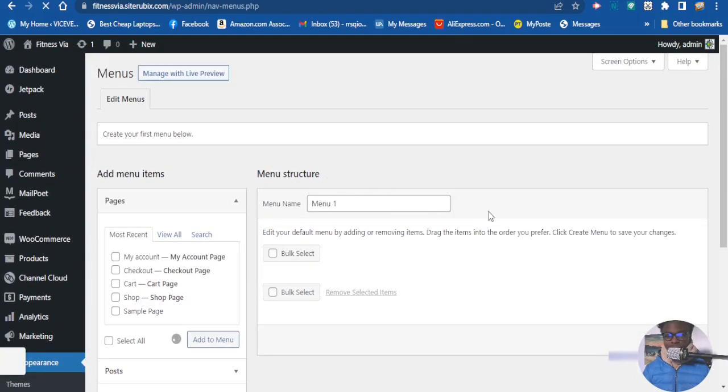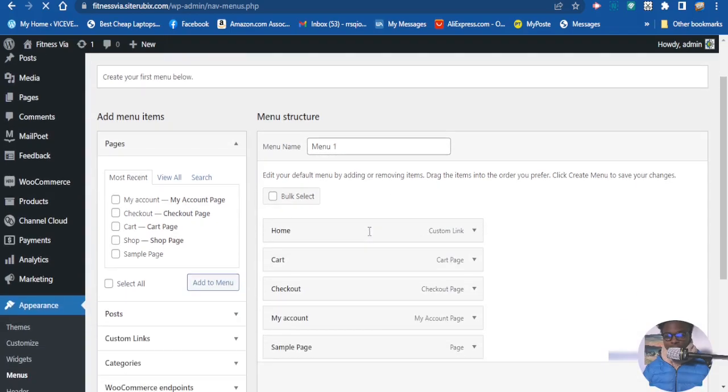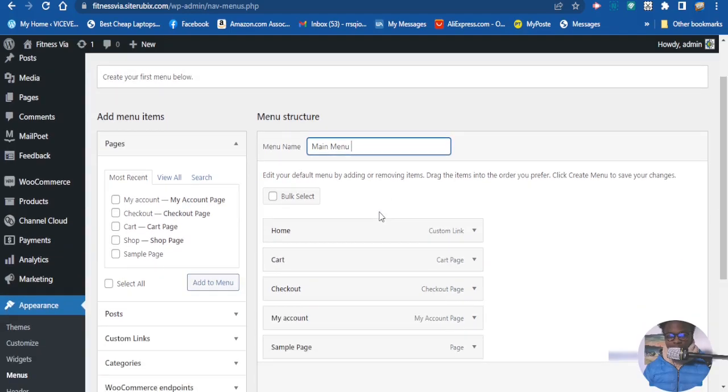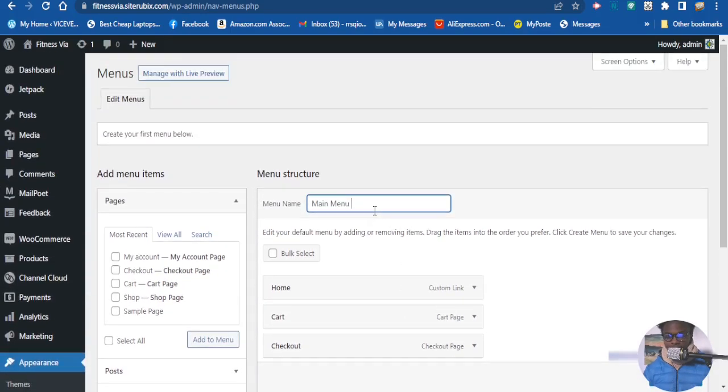So here is the menu structure area. Here is where we're going to be creating our menu. So we want to create a new menu for this website. We're just going to scroll up here and name our menu. We want to give this menu the name main menu. You can give it any name you like. You can give it primary menu, secondary menu, main menu 1, menu 2, menu 3, depending on what you want to do. I named this one main menu.